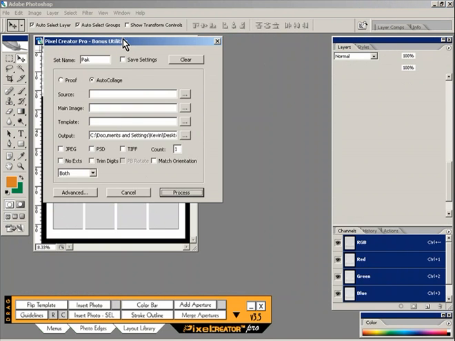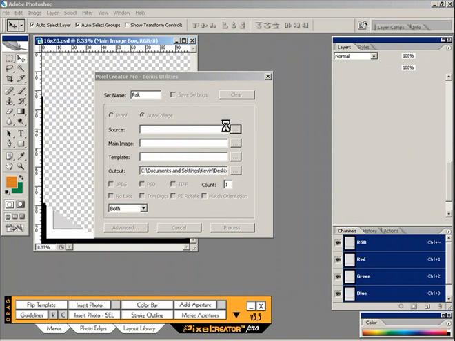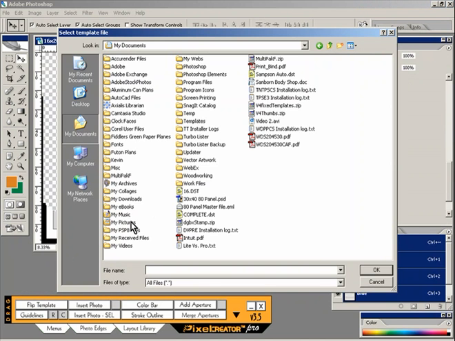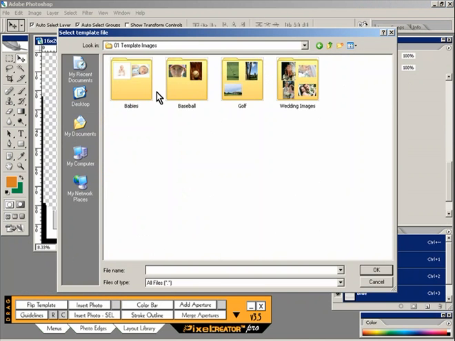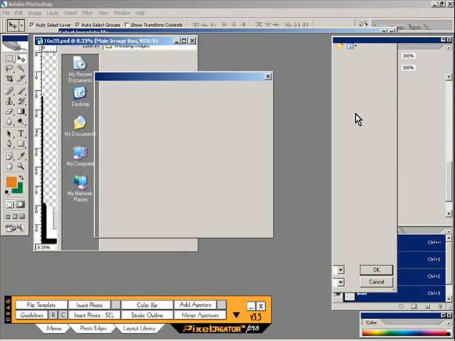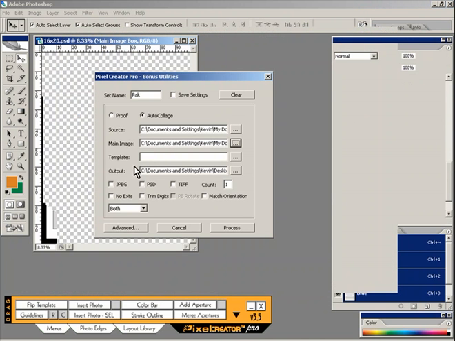So we're going to specify the source folder as the same source folder that we specified earlier. But the main image, we want to be able to specify that. So we're going to come in here and specify the exact photo that we want to use. And in this case, I think we're going to use this one right here. So we've specified the main image. We don't have to specify the template because we already have the template open.